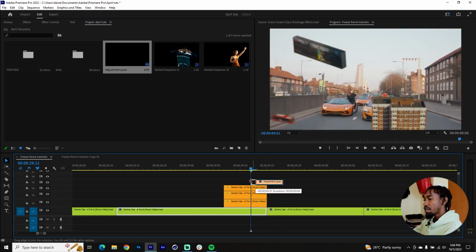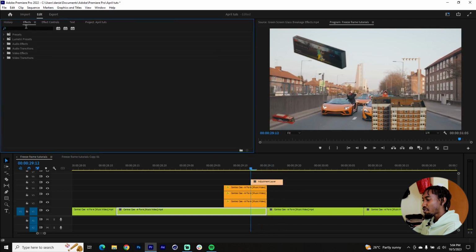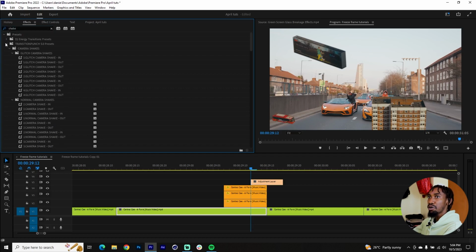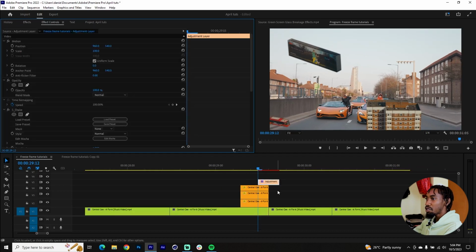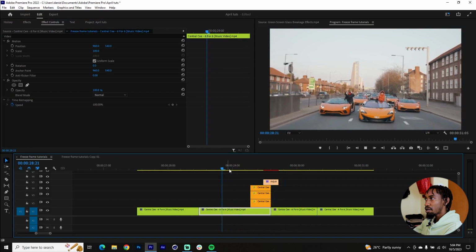Okay. If you have the Sapphire shake, please just get the Sapphire shake. If you don't have the Sapphire shake, please get that plugin. I will also link it down below. Add a Sapphire shake onto that adjustment layer. You don't even need to change anything, and it will spice it up very well.